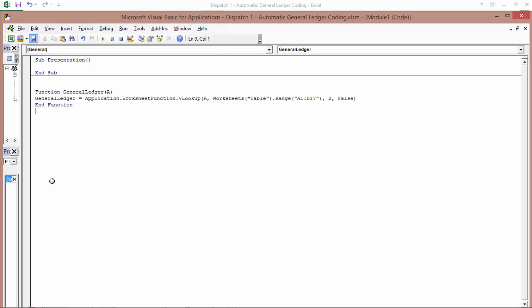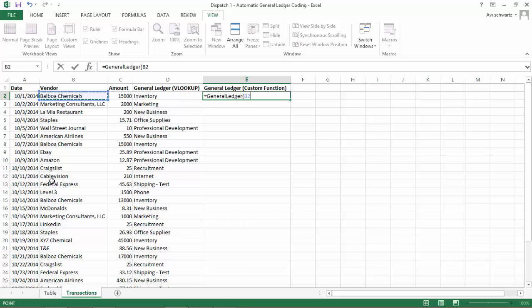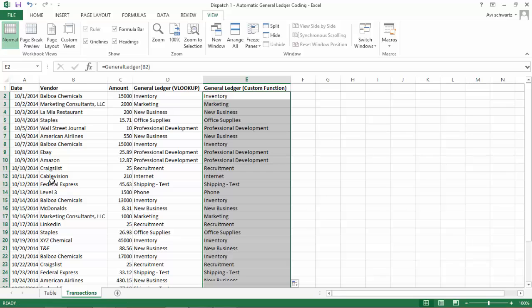So we're going to save this. We're going to get out of here. We're going to go into this column. We're going to hit equals GeneralLedger. You see how that custom function popped up right there? Click on that. This is our input. Remember our variable A? Well, now it's cell B2. We'll close that. And it outputs inventory. Inventory, inventory. Spread it down.